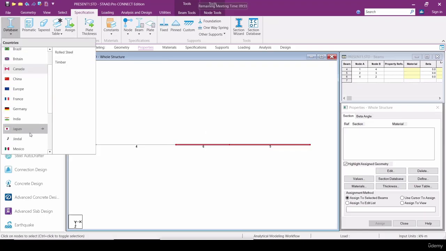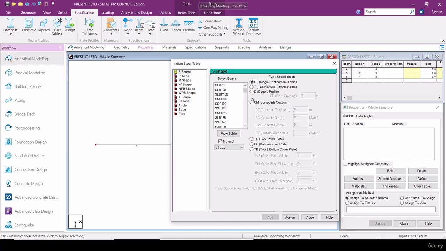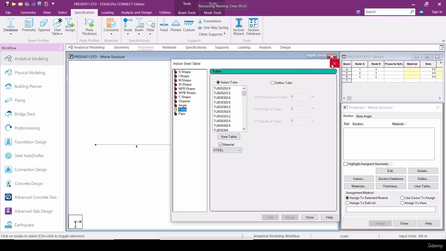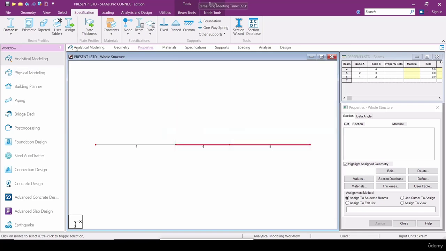You can see here Indian database also there for hot rolled steel. Okay, generally we see all these things, right? ISMB, ISHB, ISMC, ISLC, etc. All these things, right? So all these will be there. I shape, S shape, M shape, W shape, something, okay, T shape, all these things, tubes, pipes, etc. Okay, and this is all about database.